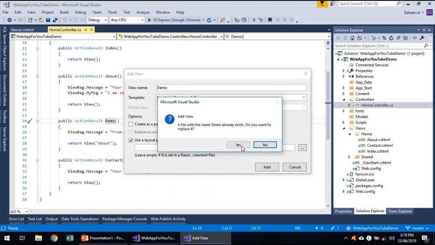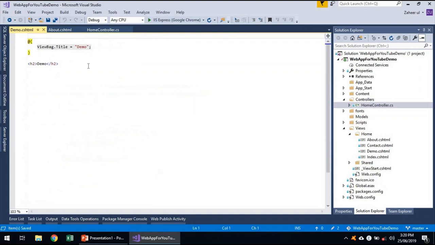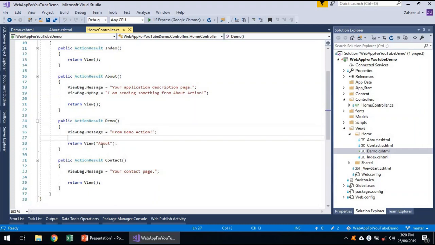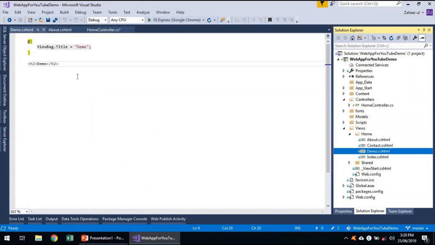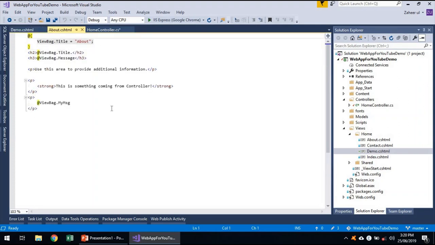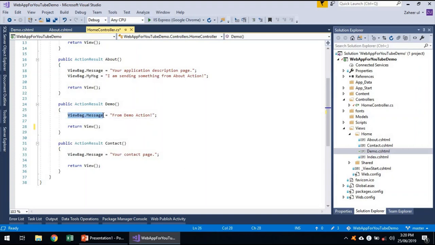Installing NuGet packages. Alright, so we have the demo.cshtml file over here, and then I can press Control M G and go back to this demo. Now I can just remove this, and this action will return the view. It will search for the home directory inside the views and look for the demo.cshtml file. It's not doing anything, it's just returning this, and it's the about.cshtml file. We were just displaying some messages, and we can use that message which we are setting over here in the demo.cshtml file.